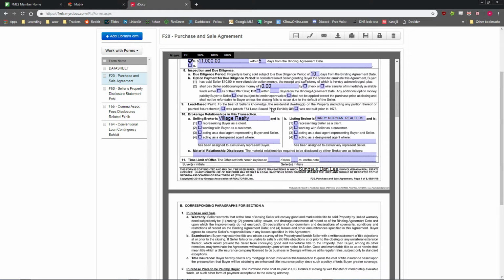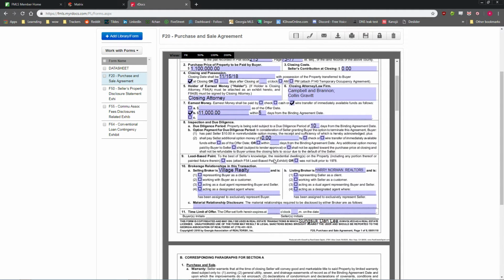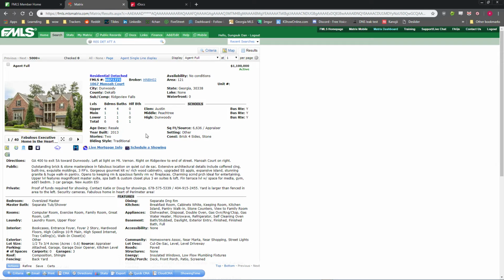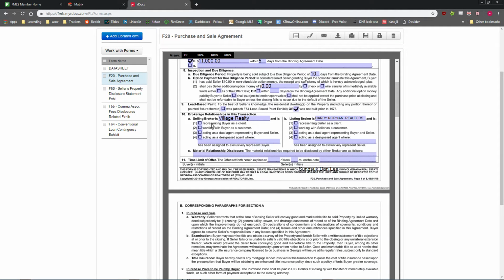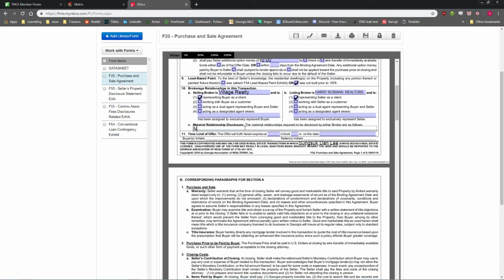Lead-based paint. So, was the property built prior to 1978? We're just going to check. Year built 2013. So, there is not going to be a lead-based paint disclosure. Village Realty is representing the buyer as a client. Listing broker is representing the seller. There are no material relationship disclosures.